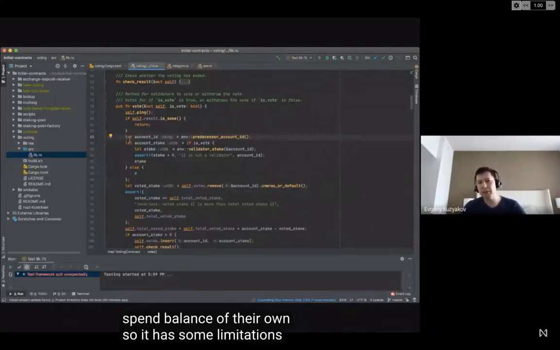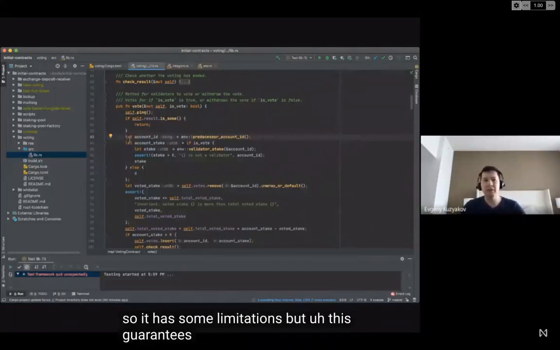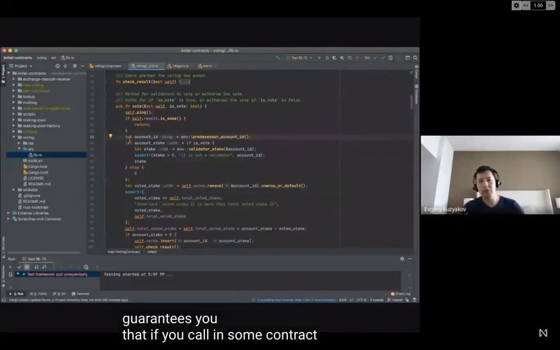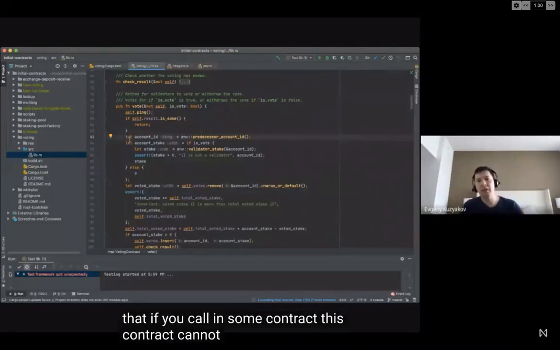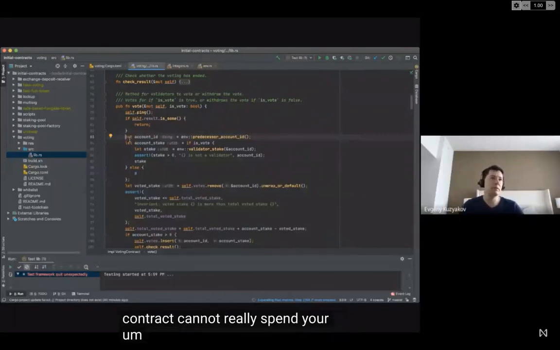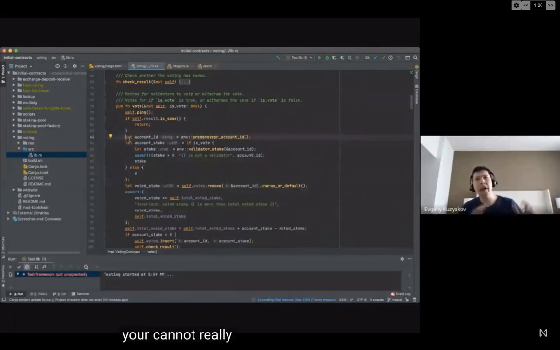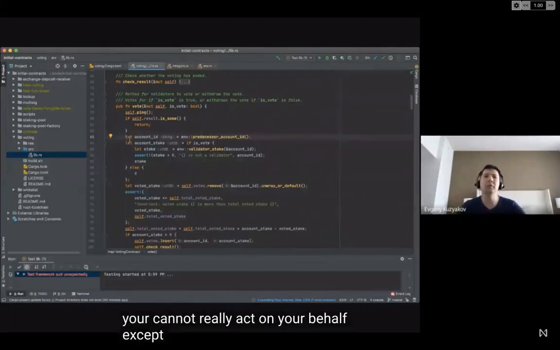spend balance of their own. So it has some limitations, but this guarantees you that if you call in some contract, this contract cannot really act on your behalf except on itself.